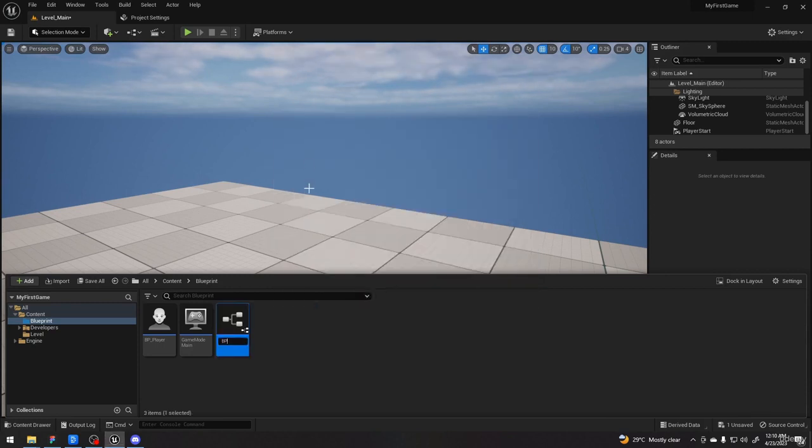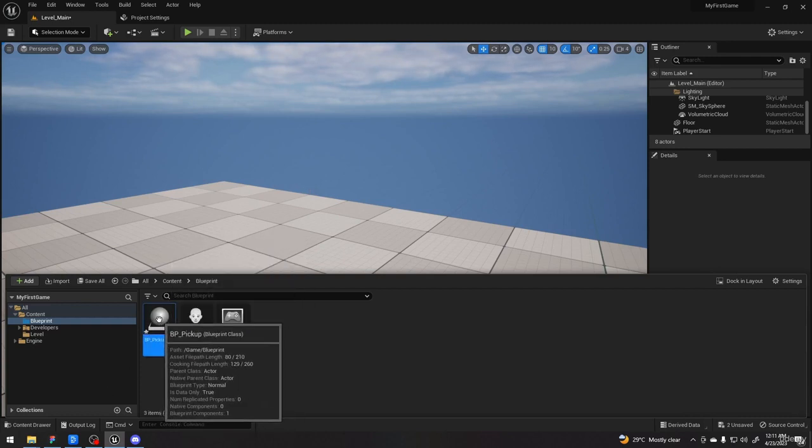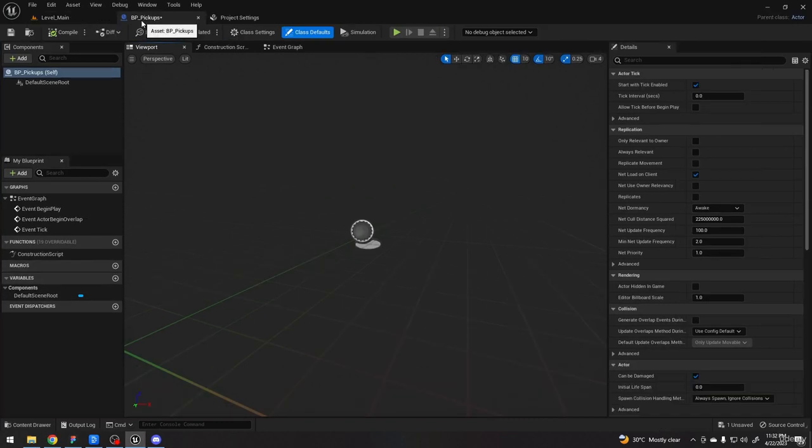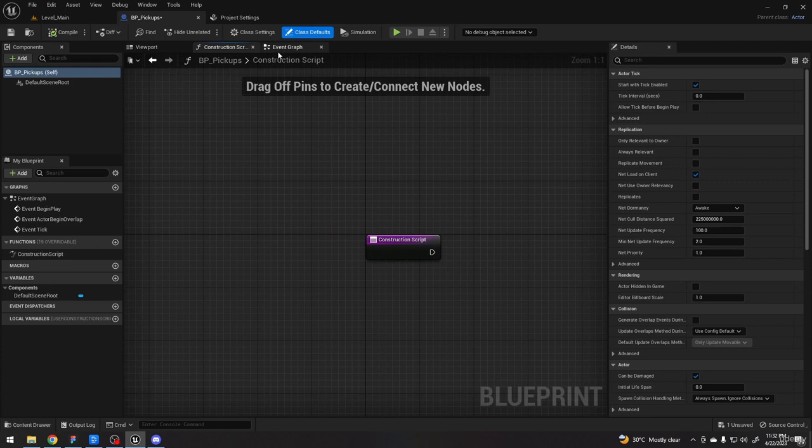And I'm gonna call it BP underscore pickup, because in a game, I'm probably gonna make coins and health pickups that you can get. And let us try double clicking to go into it. So in blueprint pickups, you'll see that we have our viewport, which is a visualization of whatever's going on in the actor. We have our construction script as well as our event graph.